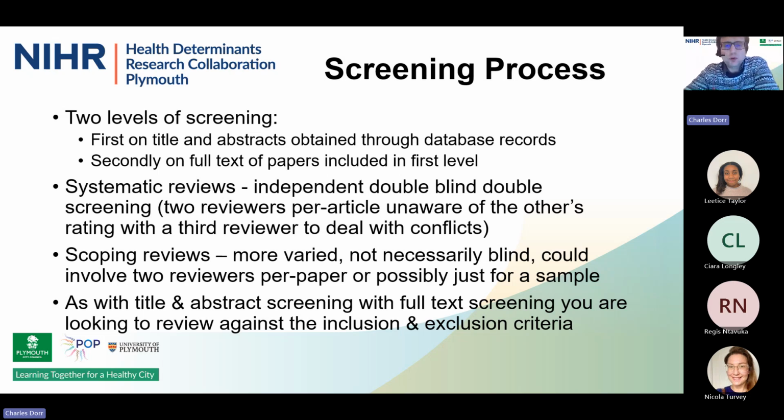So scoping reviews are more varied, so not necessarily blind. You could involve two researchers, two reviewers per paper, or possibly just for a sample. You might have just one reviewer per paper, but they take a sample of the papers and review those together to get an idea of whether there's any systematic differences between the two reviewers in terms of what papers they would include and exclude. Because if you do find there's a systematic difference, that could be a problem.